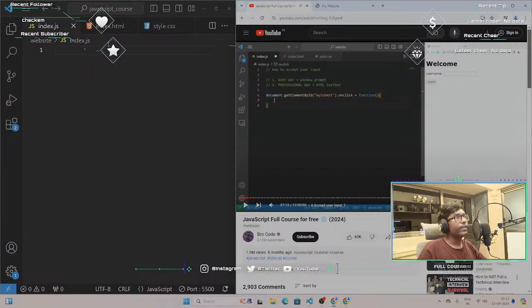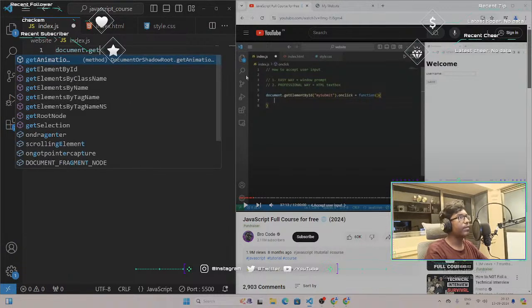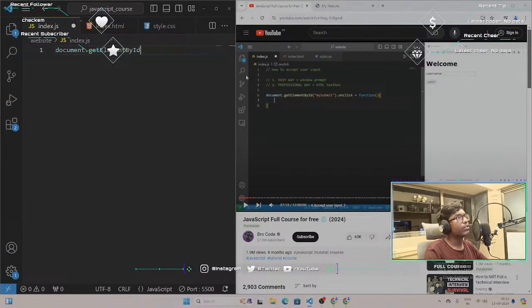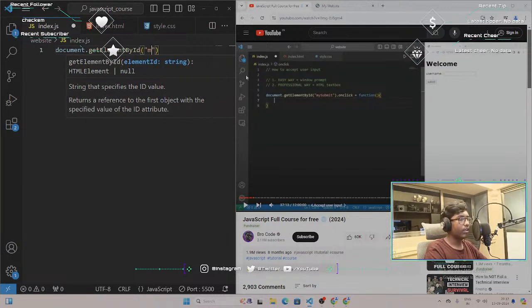Alright, so he is assigning a function to run when we click the button. What should happen when we click the button? So let's do that now.